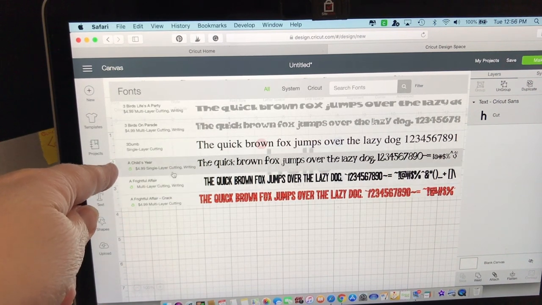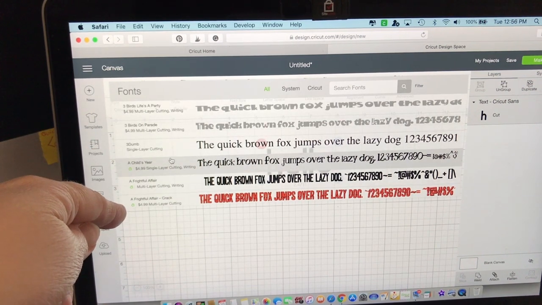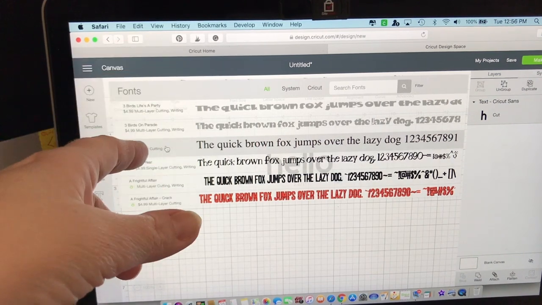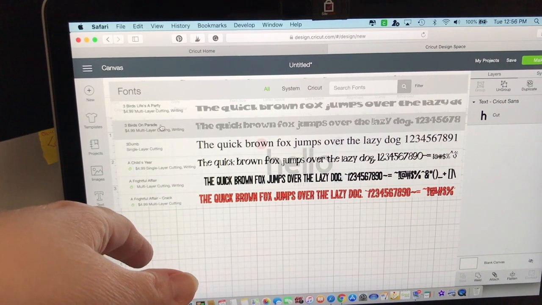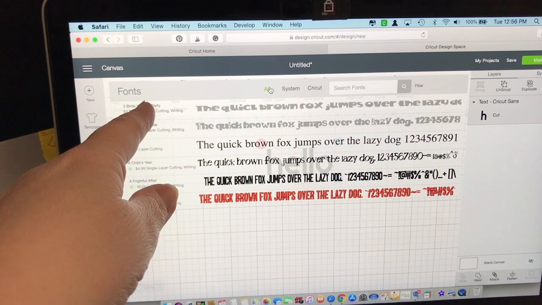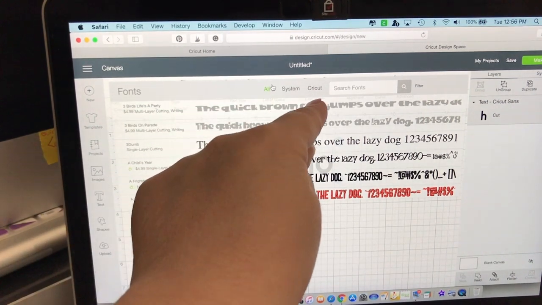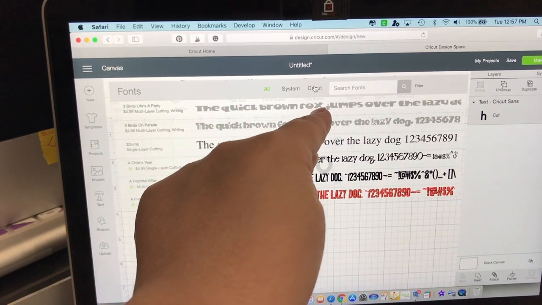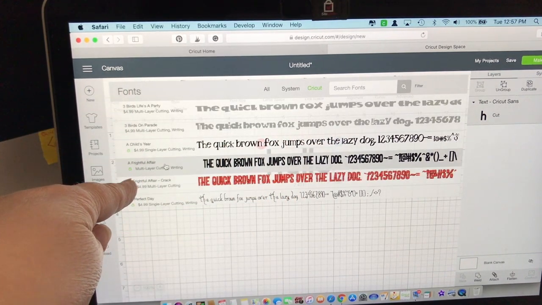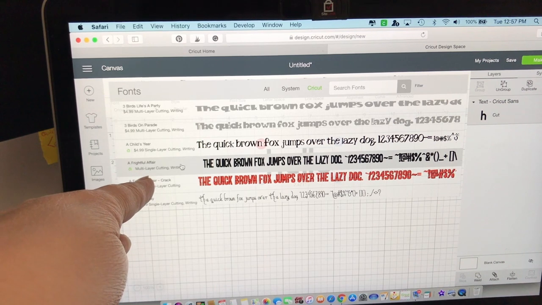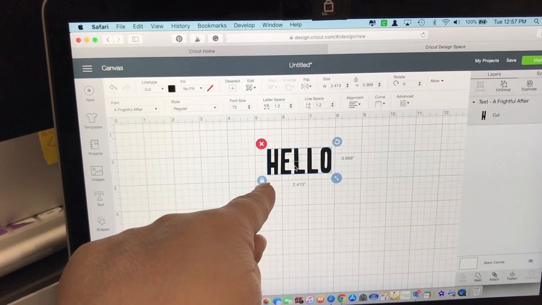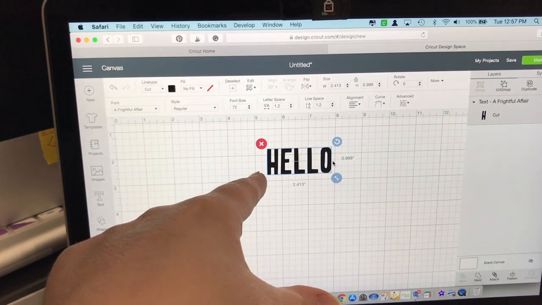And some of these you have to pay for unless you have Cricut Access, or some of these could be fonts that you already own and uploaded. And there's also the free fonts that come with Cricut. So here it's on all the fonts, the ones that are in the system, or just Cricut fonts. If you just want Cricut fonts, like this one here is free, A Frightful Affair, you can click on this one, and it changes your hello to the Frightful Affair font.